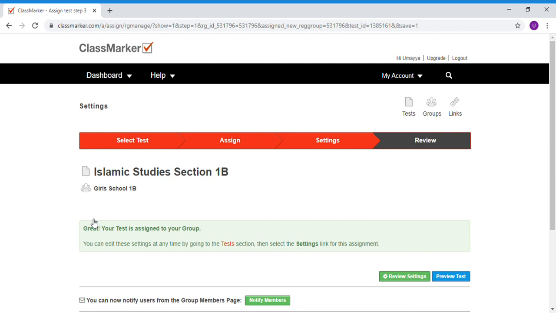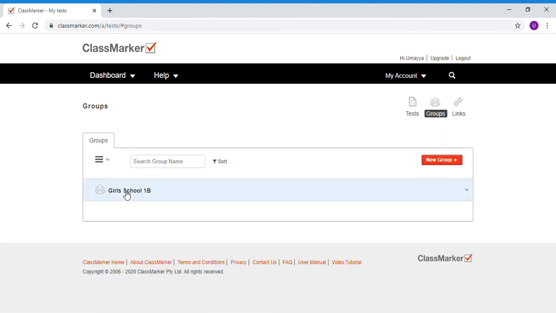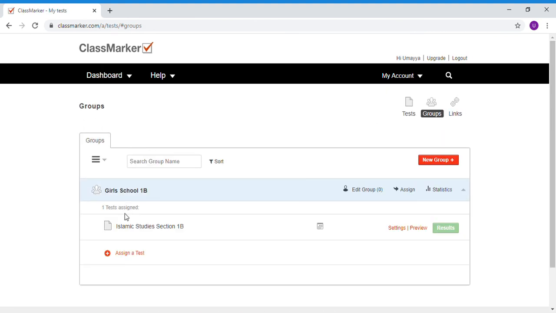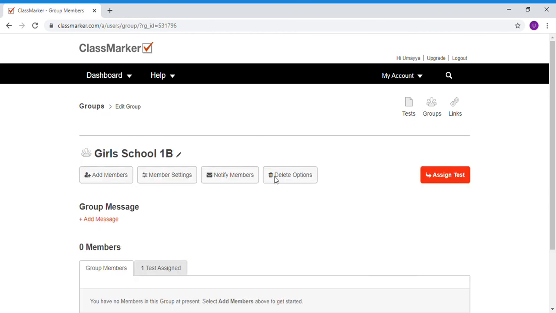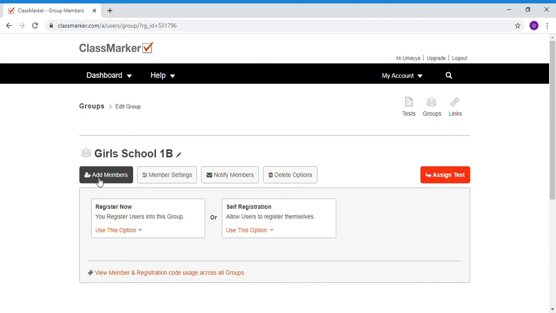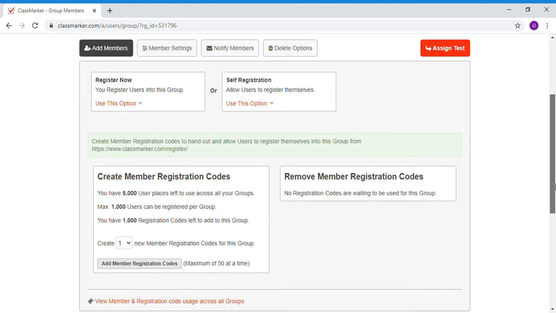The last thing you have to do is assign members to your group. So you can go back to your group right here. We're going to click on the group. And we're going to click edit group. And we're going to add members right here. So you can personally make their account for them, but that's going to be too hard because we have a lot of students, mashallah. So we're going to self-registration, which is where they can register themselves using codes.